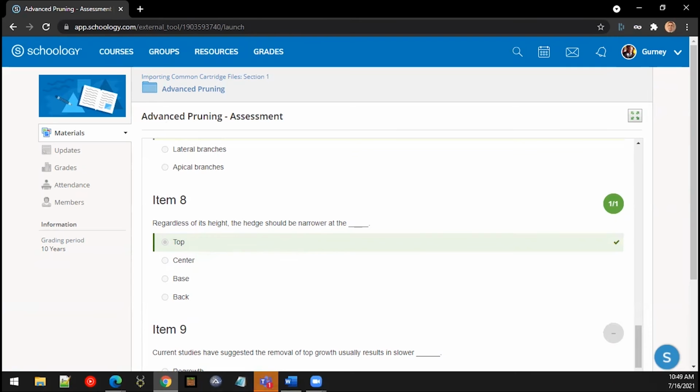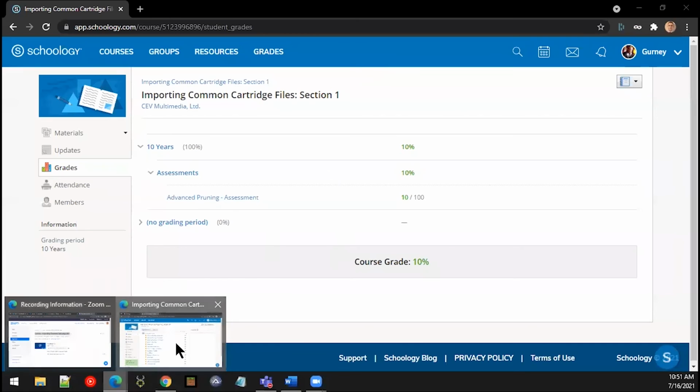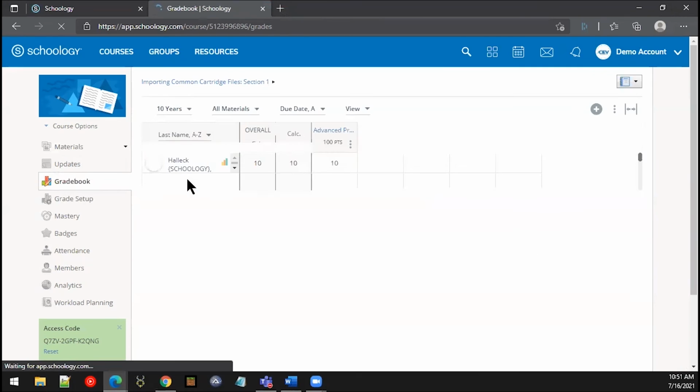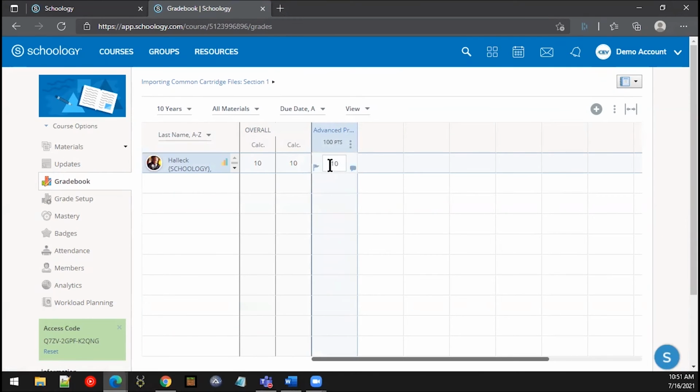So let's go and take a look at the gradebook. Okay, so as you can see here, we have the advanced pruning assessment score of 10. I'm going to go back into my teacher gradebook. And let's see here, there we go. Okay, and you can see here, advanced pruning, it's showing assessment a score of 10.